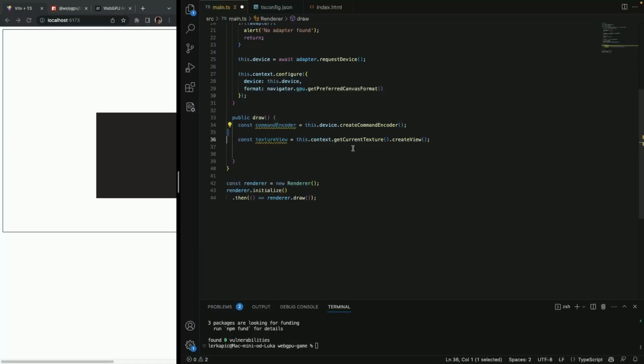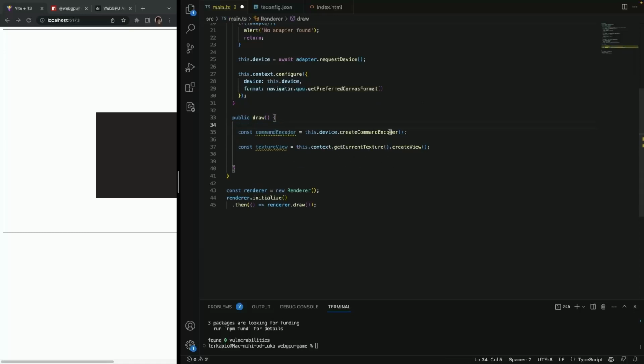And we can actually leave the texture. I'm going to get to it. But first, command encoder. So how does it work? Basically, we use command encoder to encode our commands to the GPU and then just send everything to the GPU.